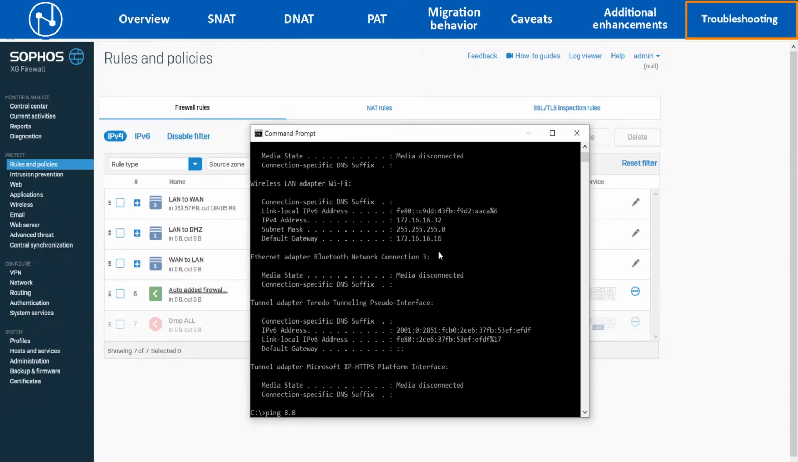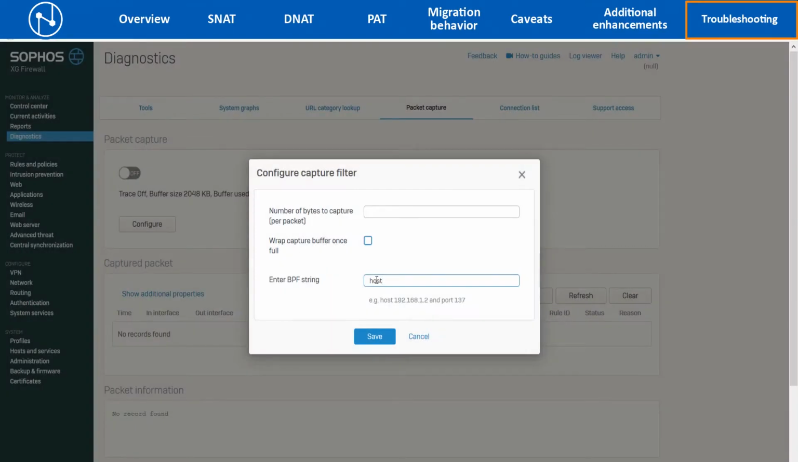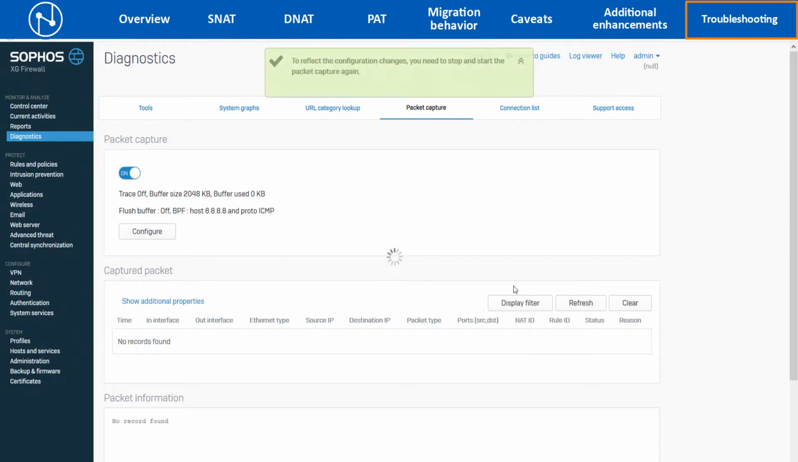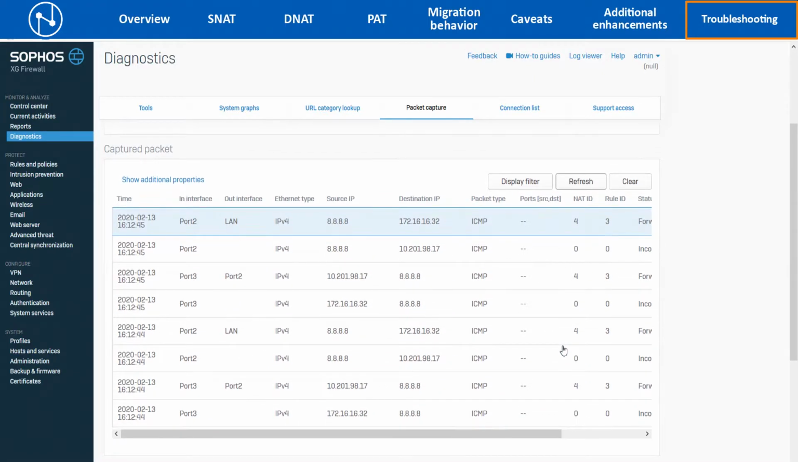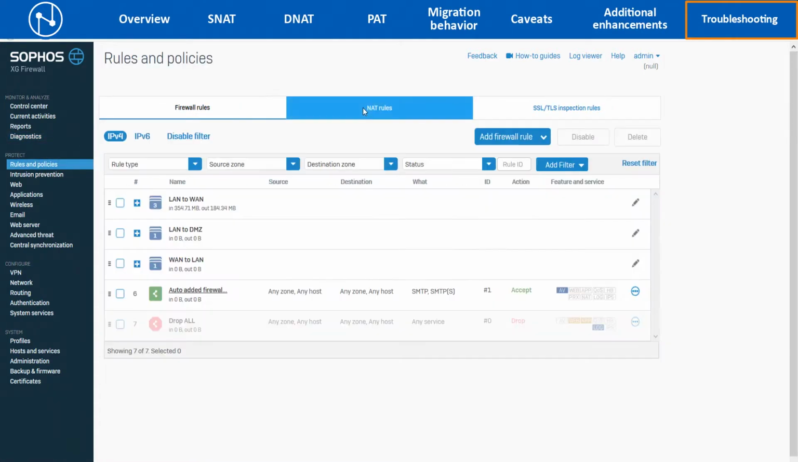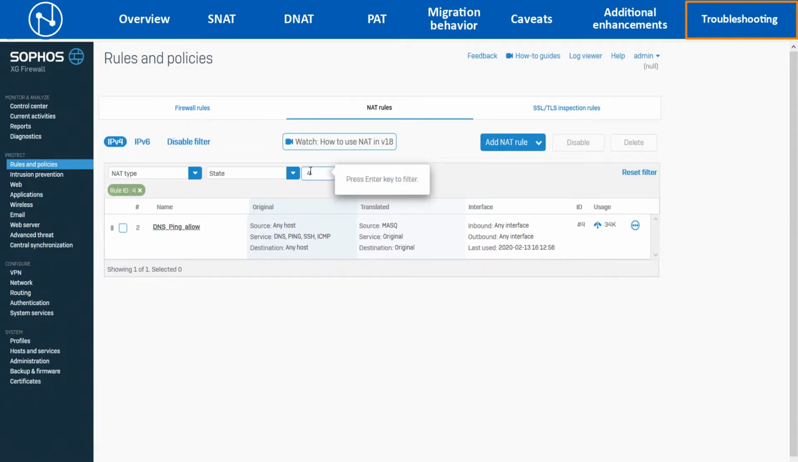In this example, we are trying to ping 8.8.8.8. So we enter the BPF string as host 8.8.8.8 and ICMP. Enable the toggle switch in order to see the live ICMP request and reply traffic along with the NAT ID associated to that traffic flow. To view the configuration of the respective NAT ID, we can click on Rules and Policies, click on the NAT Rules tab, and simply enter the NAT ID into the text box to see the actual NAT rule being matched for that traffic.